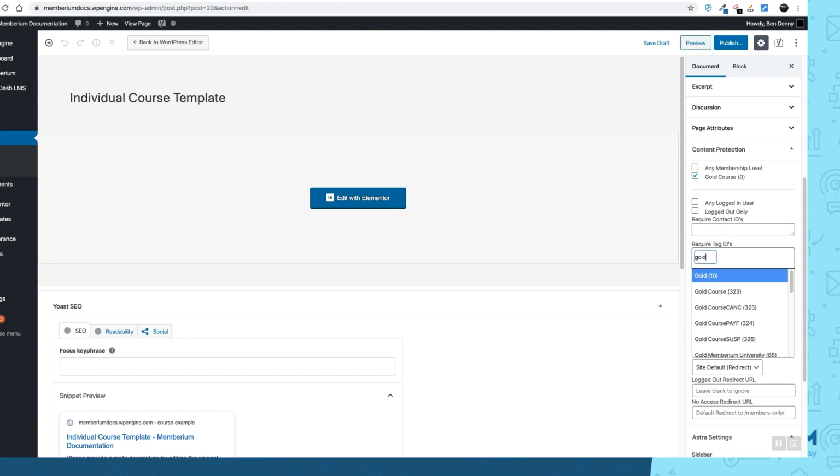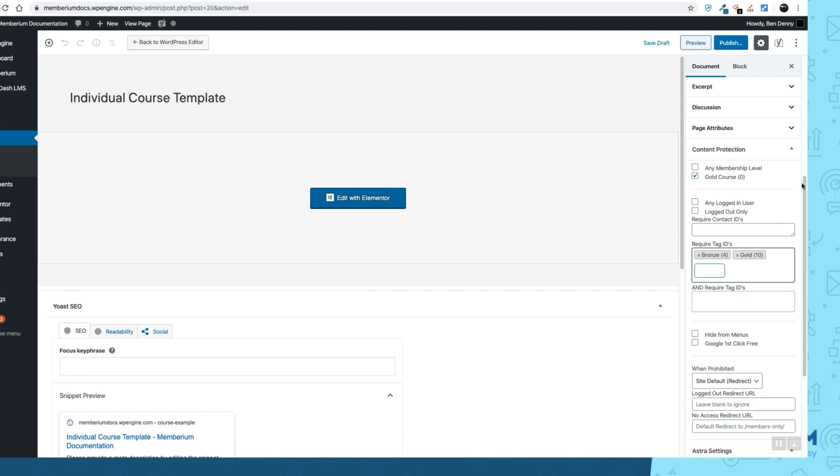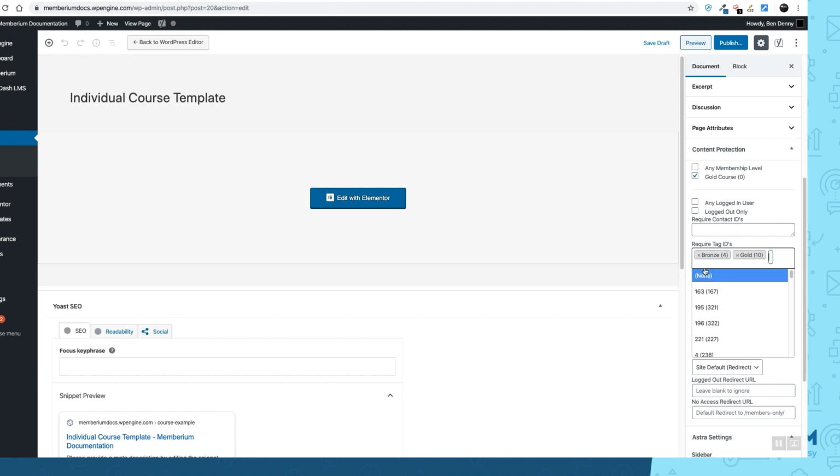The other main option that I want to cover is the required tag IDs box. That's right down here. It works the same way in that if you add a tag in here, a user is going to need that tag on their record in order to see the page. If you have multiple tags here, only one tag is going to be required, one of the two. If you want to require two tags, add the second tag in the box below this one labeled and require tag IDs. That box works the same way. If you put multiple tags in the and required tag IDs, only one tag from that box is going to be required.